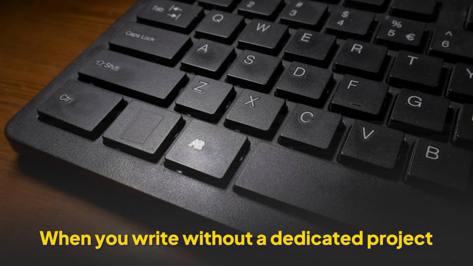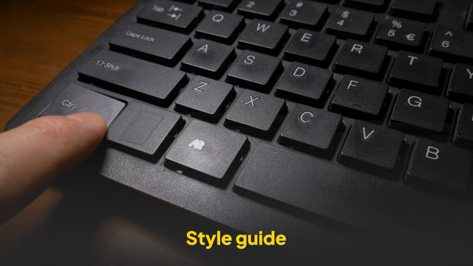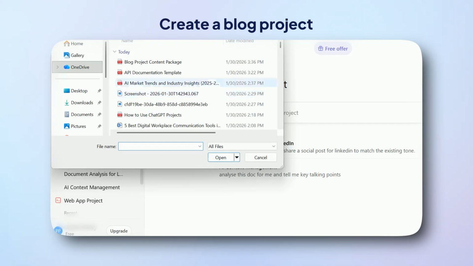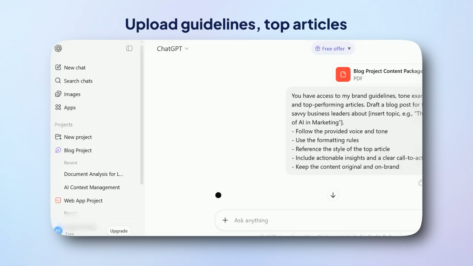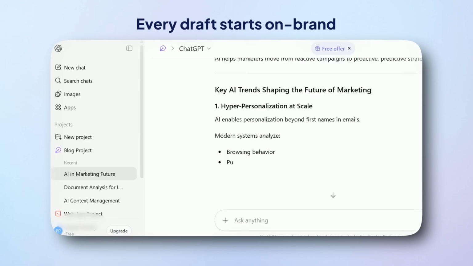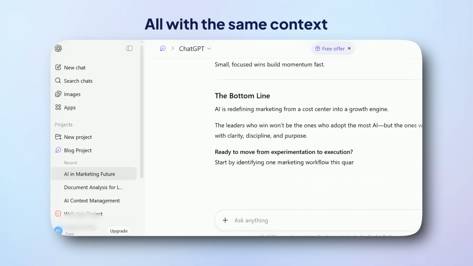Next, you can use ChatGPT projects for writing and editing your content. Because when you write content without a dedicated project, you're repasting your brand voice, style guide, and audience brief all over again. With projects, you can create a blog project, upload your guidelines, tone examples, and top articles once. Now every draft starts on brand without you repeating yourself. Write, revise, organize by campaign, all with context that sticks.